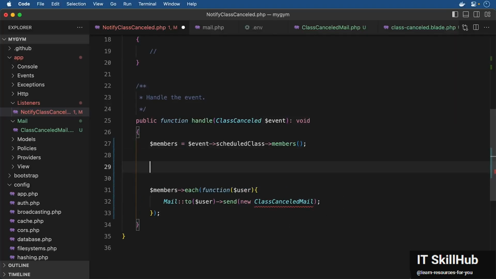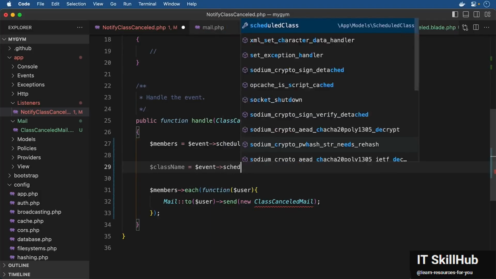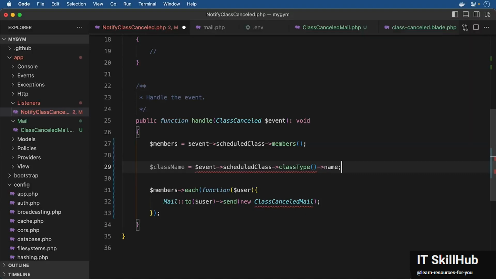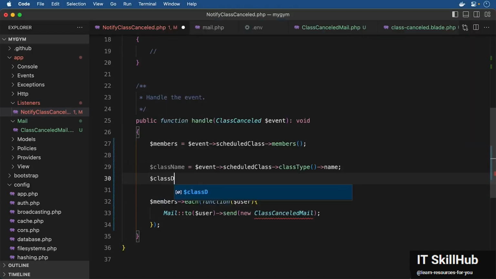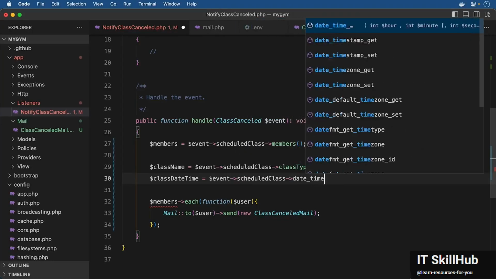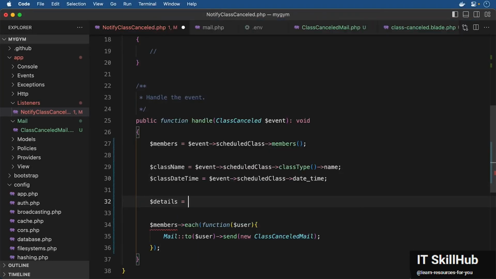Now what are the details that we need? The first thing we need is the class name. So let's say className is event scheduledClass. We can get that from the classType relation, classType name, right? That's what it is. And then we want the class date and time. So we can say classDateTime, and this we can directly get from the scheduledClass date_time, like so.